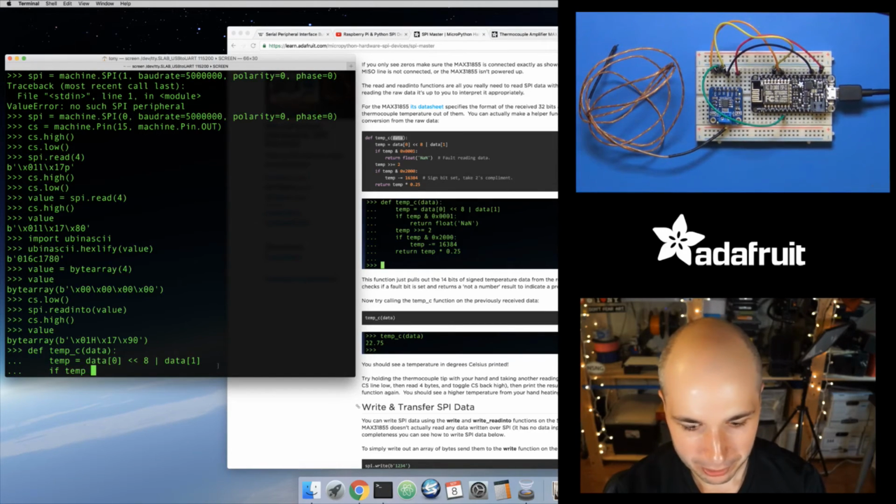So if temp and 0x0001, I actually could just check 0x1. I just want to check if the very first bit is set in the 16-bit value.